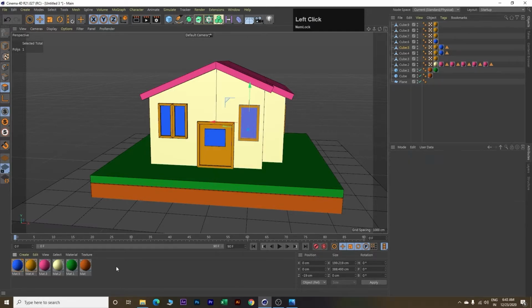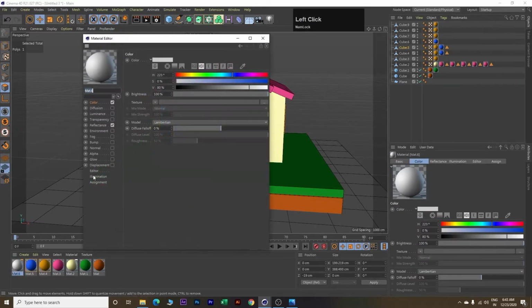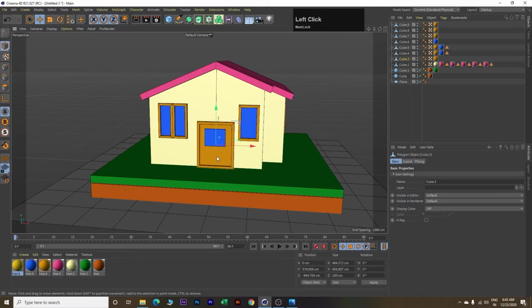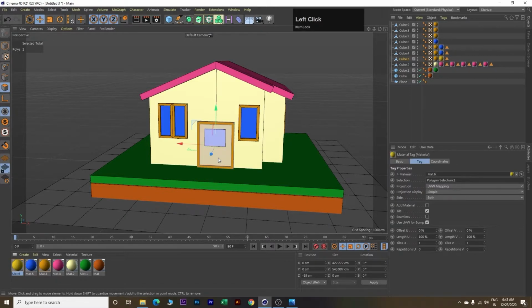Next, we will create one more material. Double click, uncheck reflectance, select yellow color. Okay, this looks good. Now click on model, click on this door, click polygon, select this polygon, drag your yellow color here.